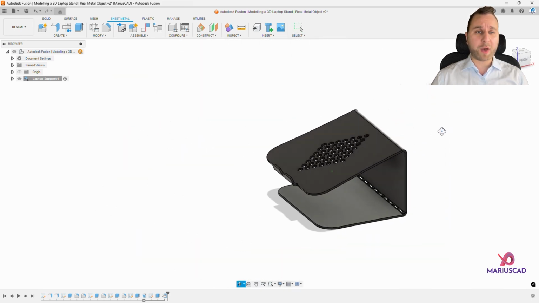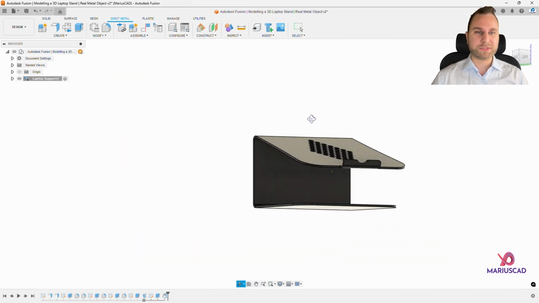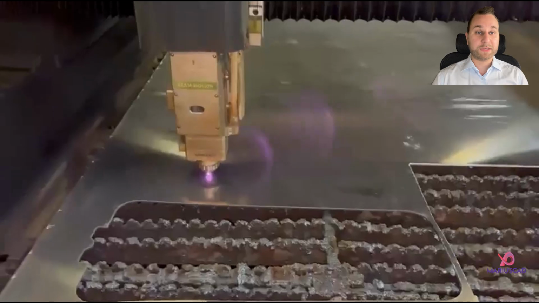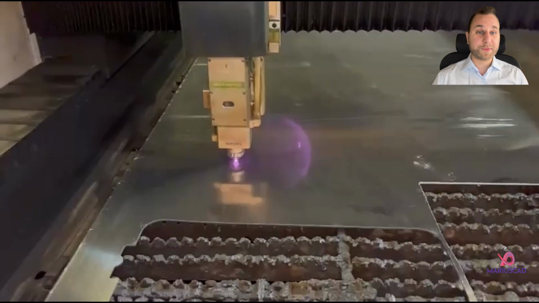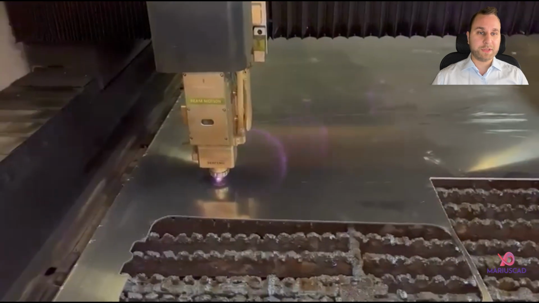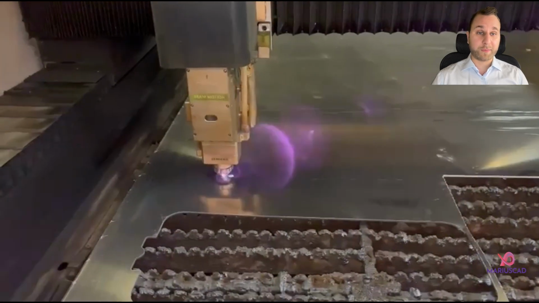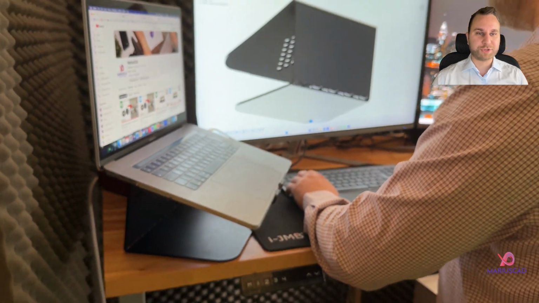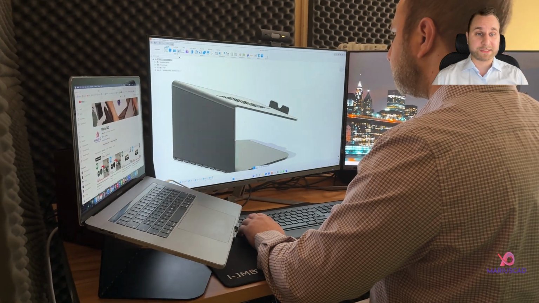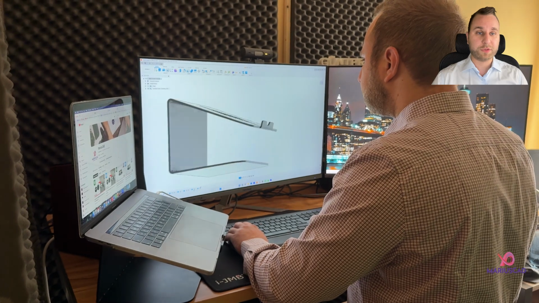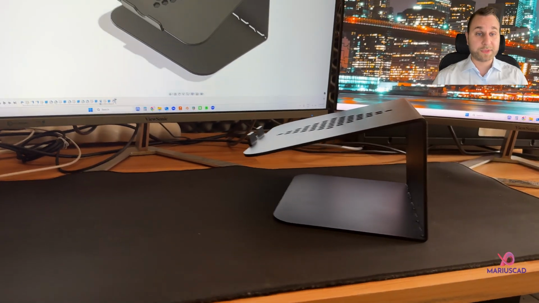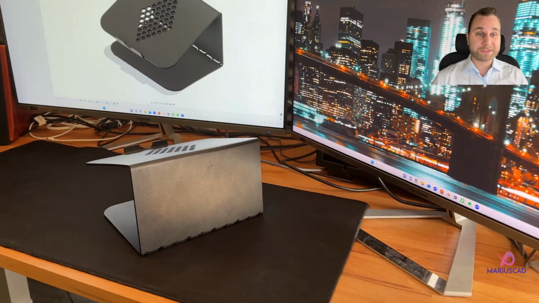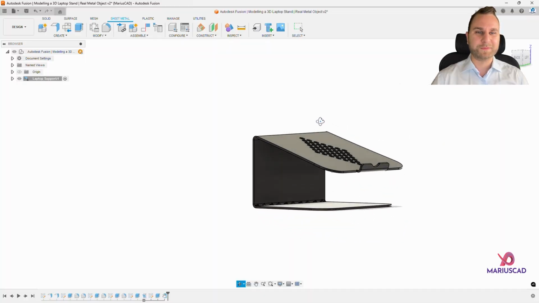Today I will show you how you can model in the fastest way possible an elegant 3D metal stand in Autodesk Fusion. This metal laptop stand was manufactured by the company MOS SRL from Romania. The sleek metal laptop stand improves ergonomic posture by raising the screen to the eye level, enhances airflow to keep your laptop cool, and frees up desk space for a more efficient workspace. Without any other hesitation, let's get started.